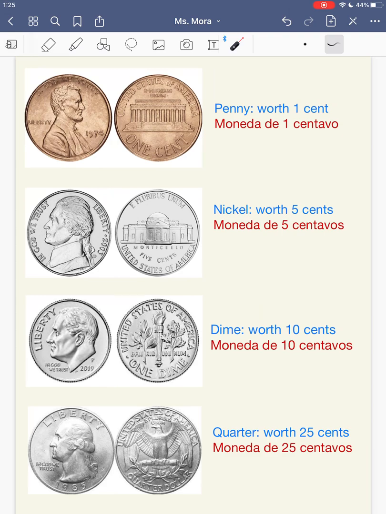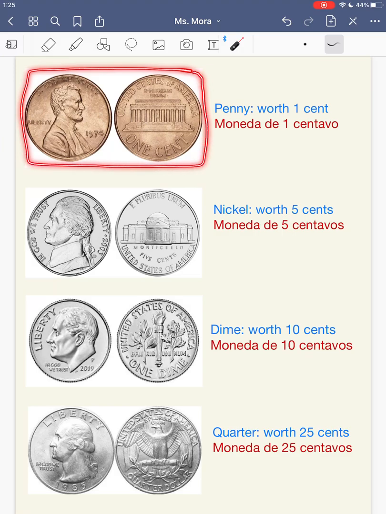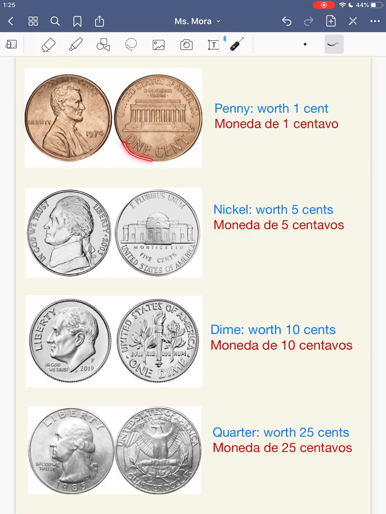Okay, so let's review our coins real quick. This is a penny and it's worth 1 cent. You can tell because it tells you on the back side, it's the smallest coin and it's the only one that's bronze colored.